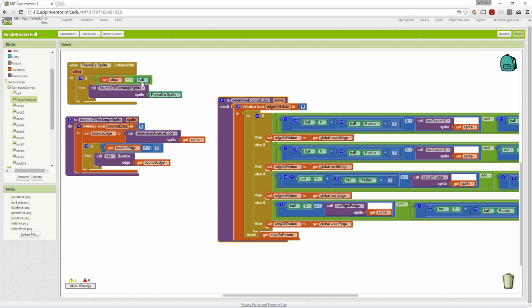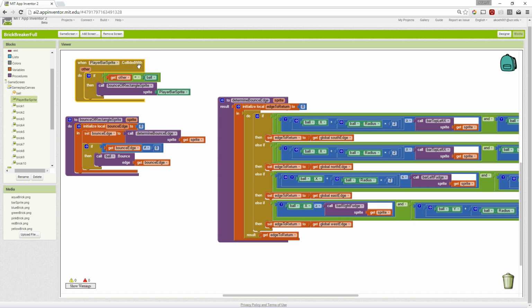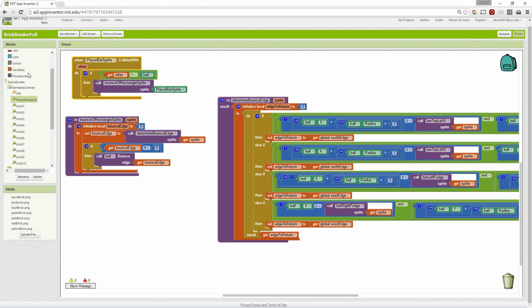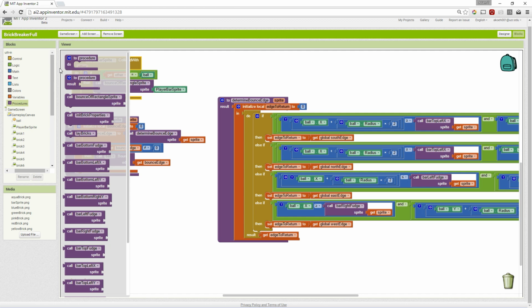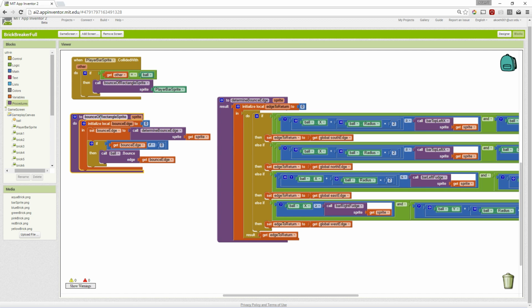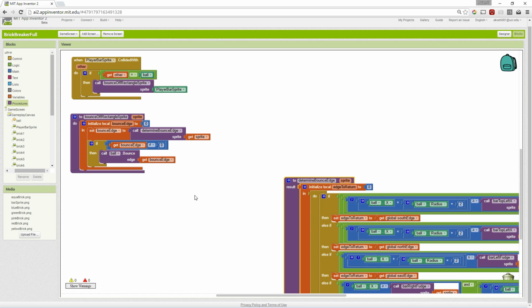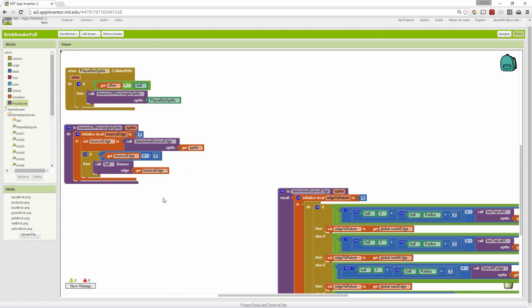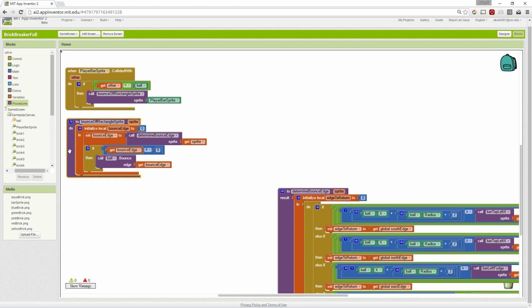If we look at our collided with, you'll notice it's a lot shorter because all we do now is determine if we've collided with the ball and then call a procedure. So we want to make a procedure from our procedure block and call it bounce off rectangle, and it's going to take a sprite. This bounce procedure will allow us to use it for any rectangle and not just the player bar.